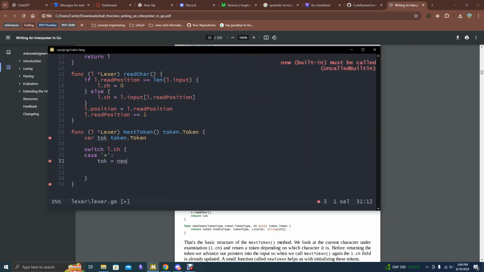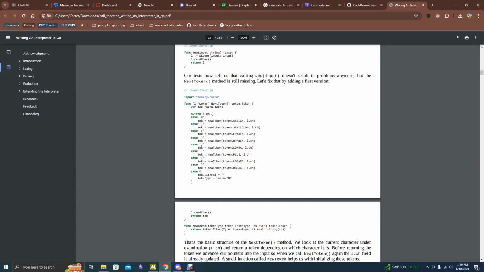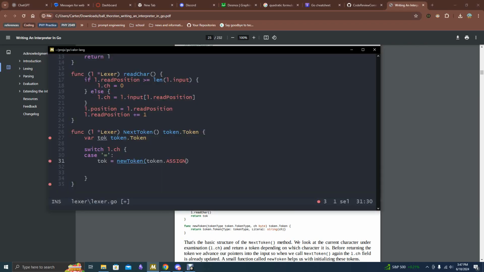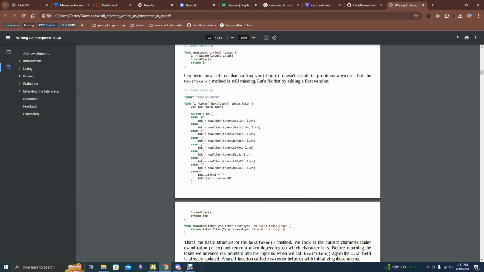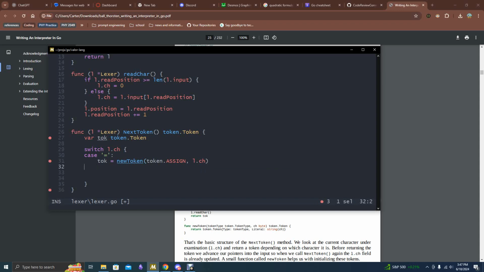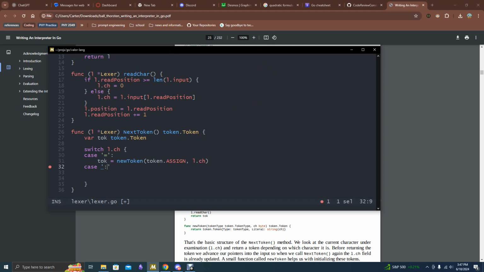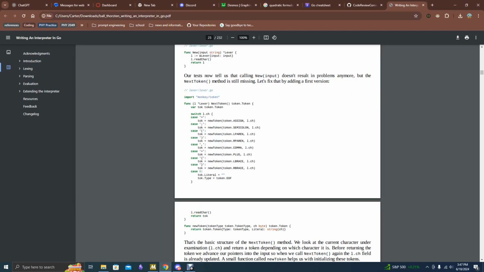Okay, new token, token.assign. It'd be nice if I could get some Copilot in here, but I don't know how to do that. It's fine. We can obviously just copy this too, which I should just do. I understand what's going on. So case 0, case when the char is 0. Literal is nothing, and the type is EOF.